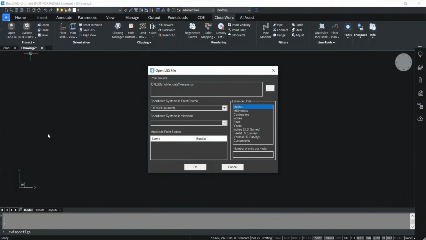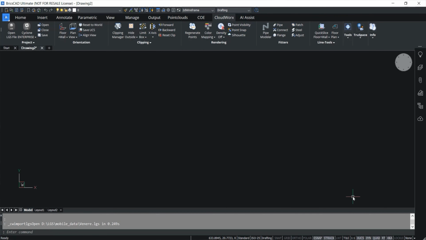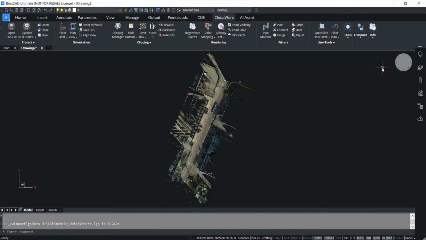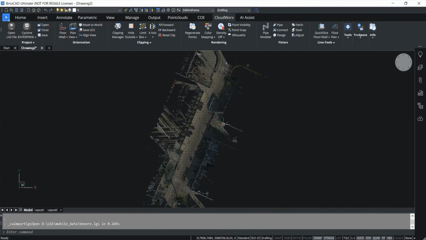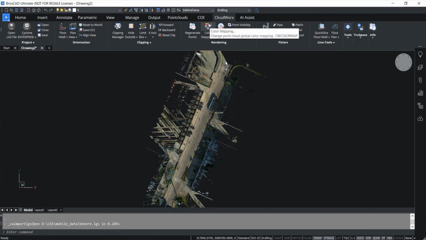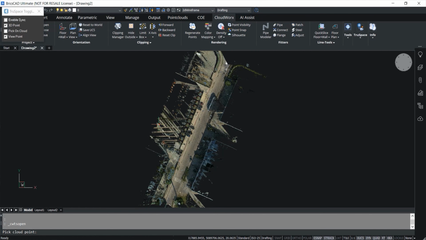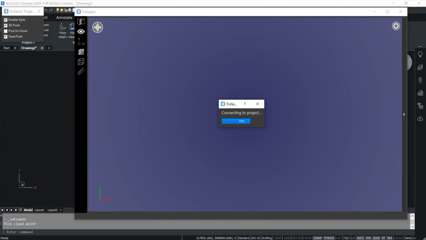For this demo, I'm going to show you classification. So I have a mobile data set here, and I'm going to hit open. And so I'll make sure that this is in view here. And so with classification, we've exposed this in two places. So first of all, I can go to TruSpace, and I'll just pick a location in the cloud, and we'll open our TruSpace window. And I'll give that a second to load.